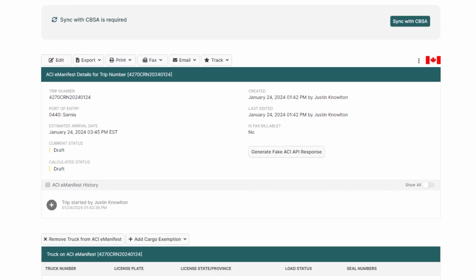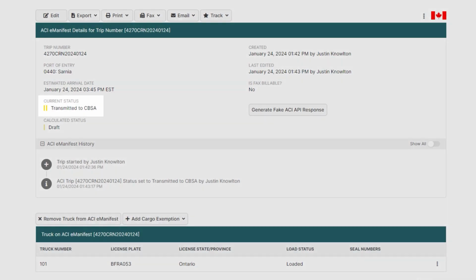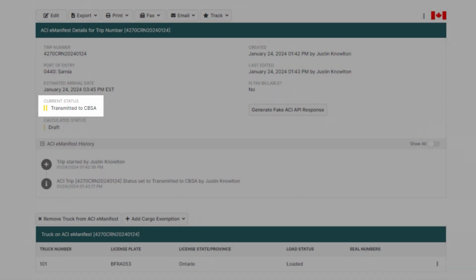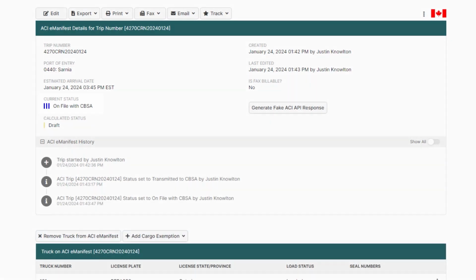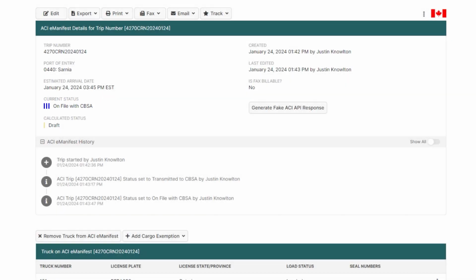So go to the top, and click Sync with CBSA, where your manifest status will be changed to two yellow bars, transmitted. After approximately 2 to 3 minutes, CBSA should accept your manifest, and the status will then move to three blue bars, on file with CBSA, where it will remain at that status until the driver arrives at the border, since there is no customs broker or transaction numbers for postal shipments.